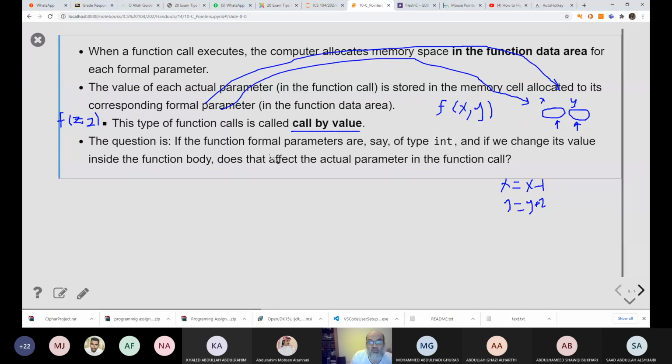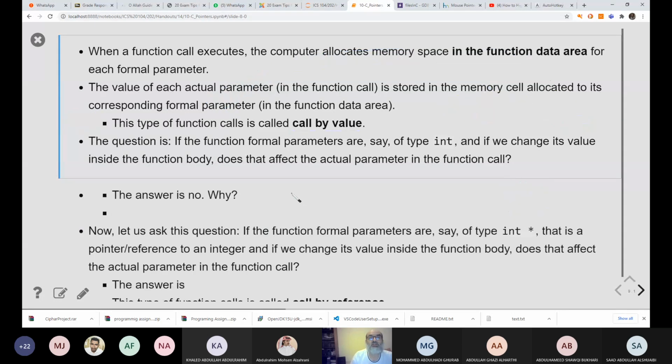So that's why, if the function formal parameters are of type integer, and if we change its value inside the function body, does that affect the actual parameter in the function call? The answer is no. Why? Because I just copied the actual parameter to the formal parameter. Right. Now, let's ask another question.